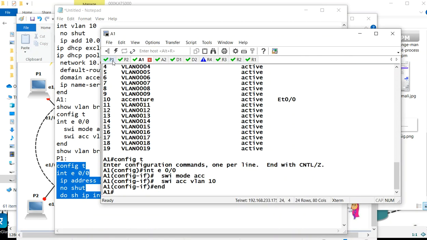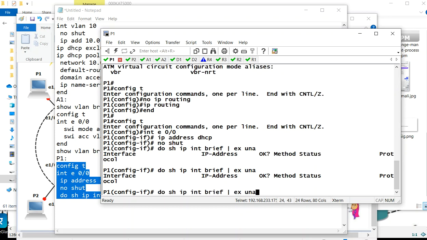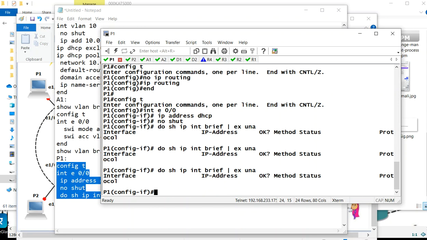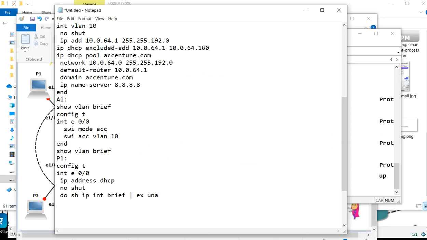and see if P1 gets an IP address from Accenture. Okay, so wait a few seconds. Wait some more. So if everything goes well, we will get 64.101 since we are not giving away the first 100.